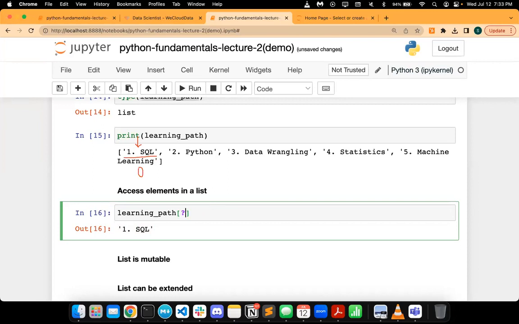If we would like to access the third element, data wrangling. So basically, the second element, Python, will be 1. The third element, data wrangling, will be 2. So it increments by 1: 0, 1, 2. And we have, I think, 5 elements, so the index starts from 0 and goes all the way to 4.